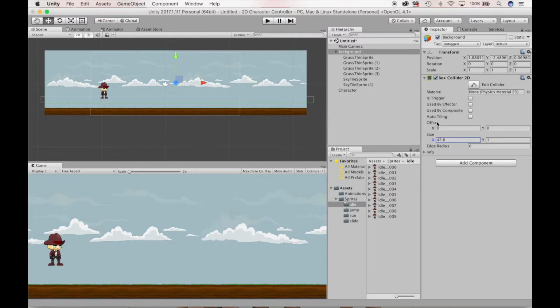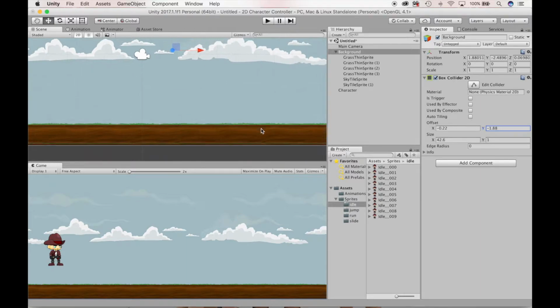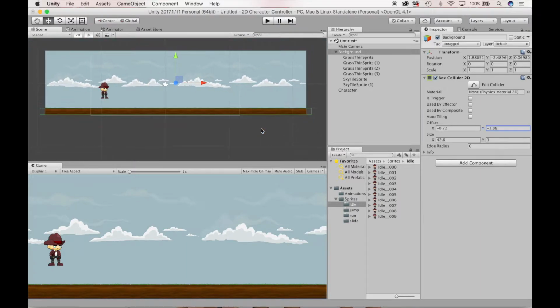Over here, where you see offset and X, I can move that to the left and to the right, and you see how that's having an offset. So I'm going to try to put that right in the middle, something like that. Over here where it says Y offset, that's simply moving it up and down. And I'm going to move it right above where the ground surface is. You'll see here that that's right where the ground surface is. Okay, that looks pretty good.